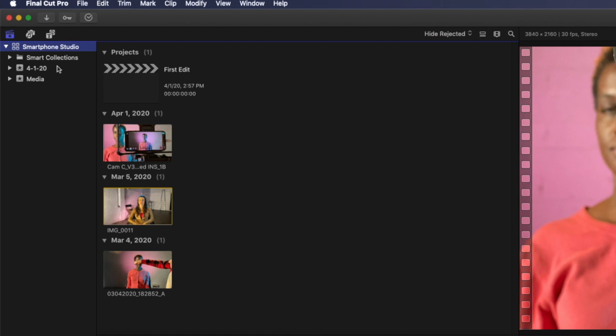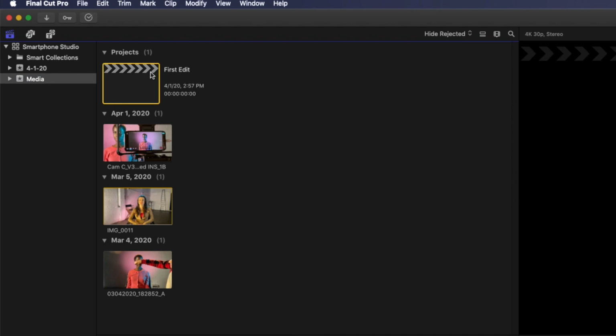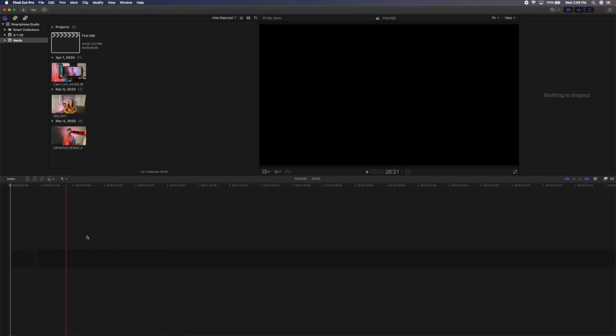Within a library, you can organize your media into events. Events are similar to folders in the Finder. You can create as many events as you'd like and label them any way that makes sense to you. Finally, projects will contain your actual edits on a timeline. You'll create a project to start a timeline where you can add and trim clips.